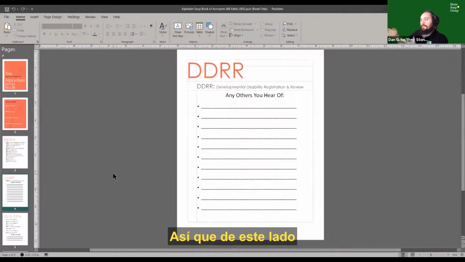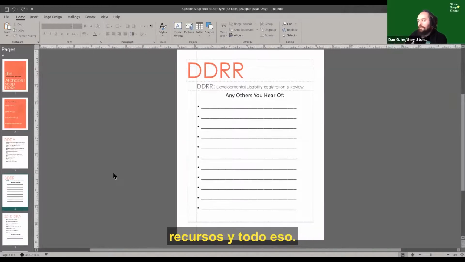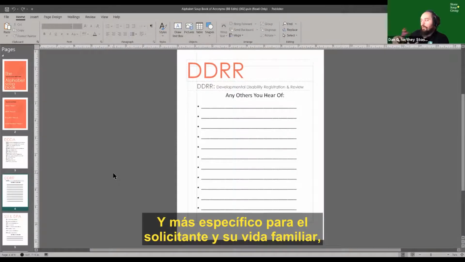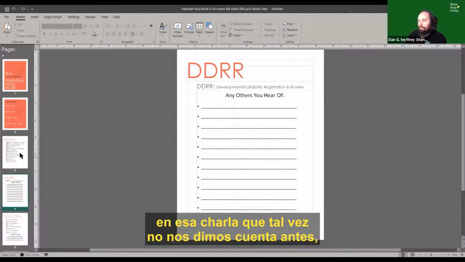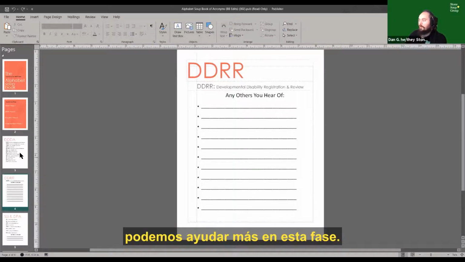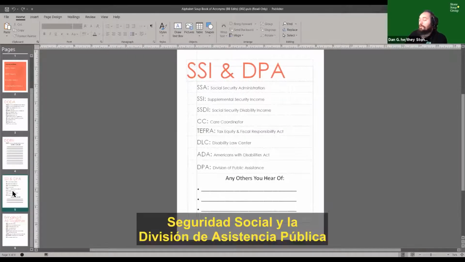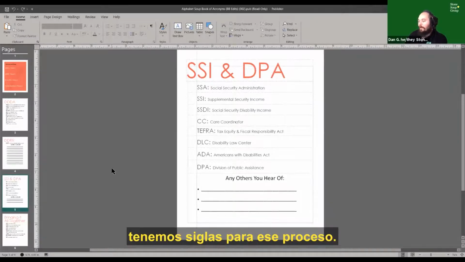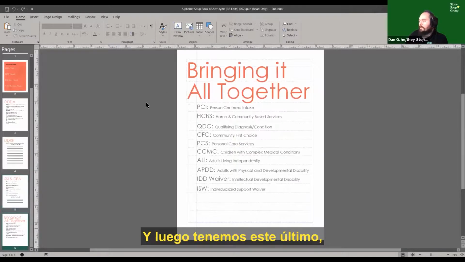So on this side, we're talking less like medical record, resources and whatnot, and more specific to the applicant and their home life, the community life. And then if we hear anything that comes up in that talk that maybe we didn't pick up on before, we can help more in this phase. Social Security and the Division of Public Assistance. We have acronyms for that process. And then we have this last one, they're bringing it all together here.